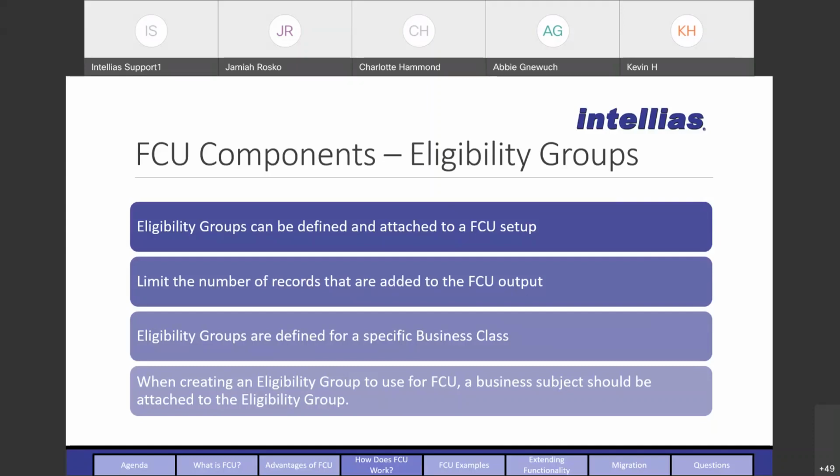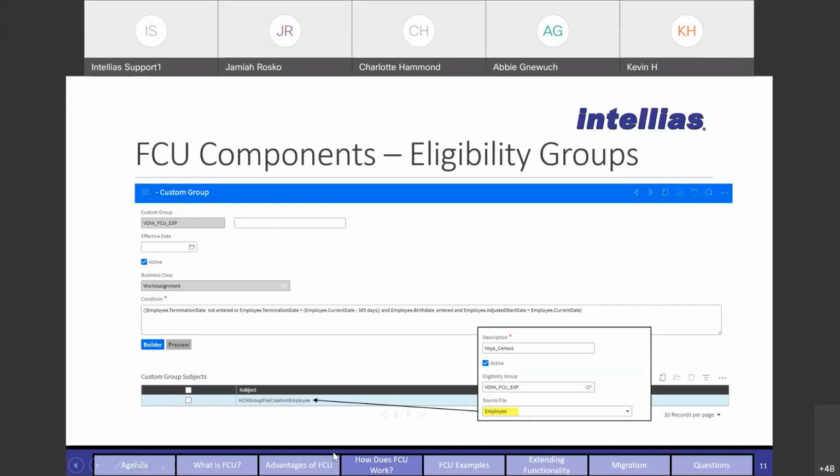A couple things to consider when defining these eligibility groups for the FCU. Eligibility groups are defined for a specific business class, so you want to make sure that it will mesh with the business class that you have defined in your FCU setup. Another thing to be cognizant of is that when you are creating an eligibility group to use with the FCU, you will need to attach a business subject to that group. Otherwise, you won't see the eligibility group as an option to attach to your FCU in the FCU setup. We'll talk about that in a little bit more detail here.